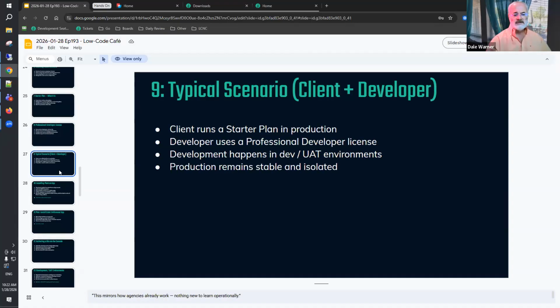A typical scenario is that you've got a client that's running a starter plan in production, and a developer having a developer seat. The developer is able to work with and modify the development that's on your production system. Maybe they have a development or user acceptance test environment where the developer does their work to validate and get it right, and then it subsequently gets installed in the production environment. This gives you the ability for production to remain stable and isolated.